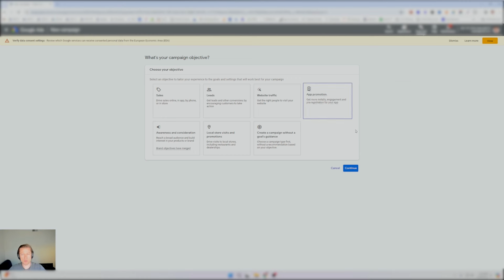When we go in here, normally we don't select anything specific whenever we're creating campaigns. However, in this scenario, we're going to select the awareness and consideration. So normally we just select create a campaign without goal guidance, but we're going to select awareness and consideration because we have to get this setting to appear. And this is as of February 28th, 2024, when recording this video.